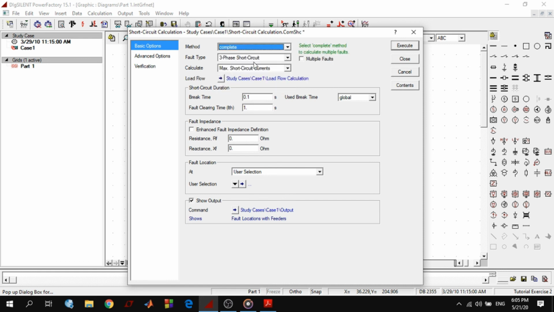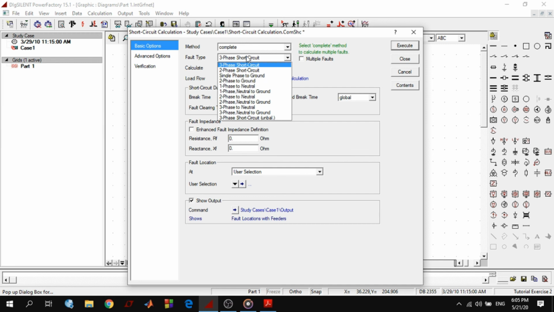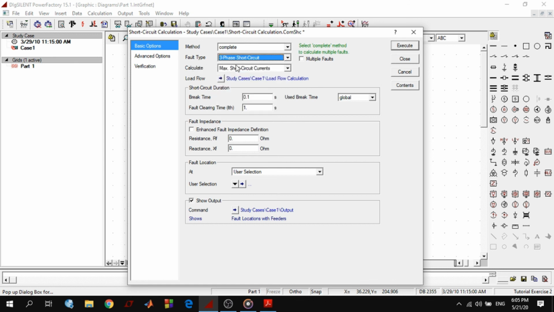Fault type. We have many types of faults, such as three-phase short circuit, two-phase short circuit, single phase to the ground, and the others. For this system, let's put it in three-phase short circuit. From here, we can create maximum or minimum short circuit. Usually it is put on maximum short circuit current. From here, we can determine short circuit duration, for example, break time or fault clearing time. We can also determine the fault impedance by using resistance or reactance.